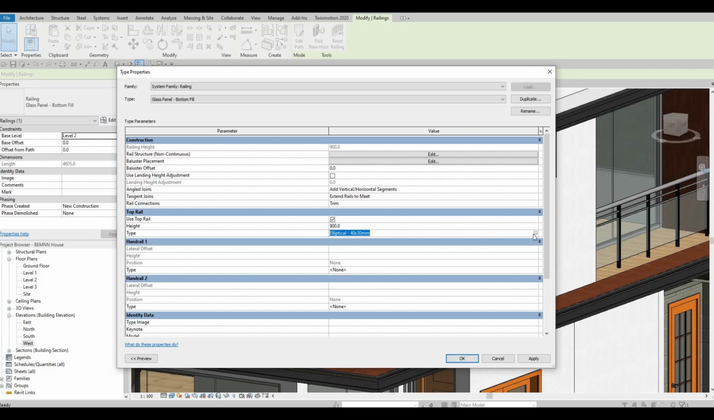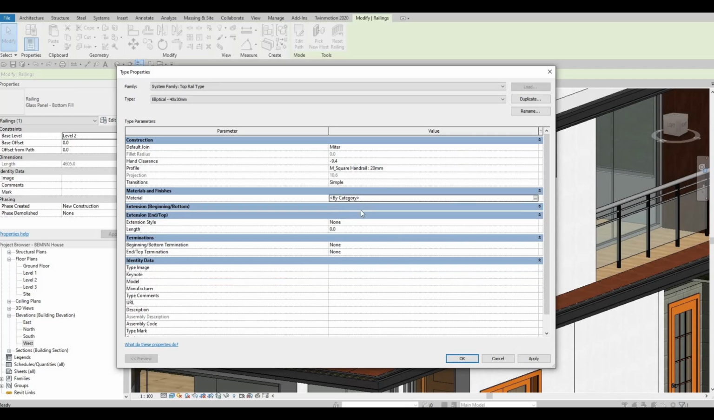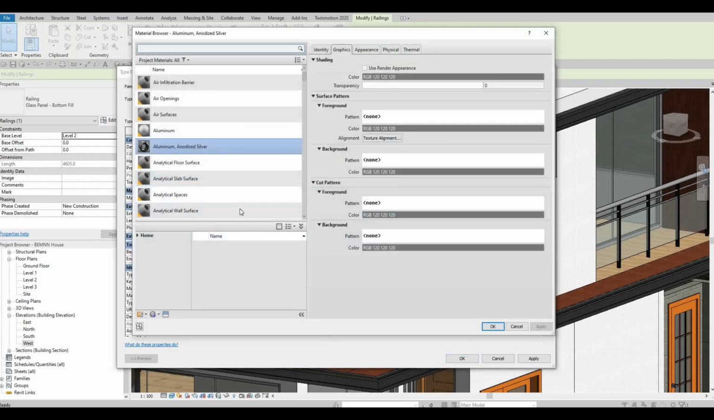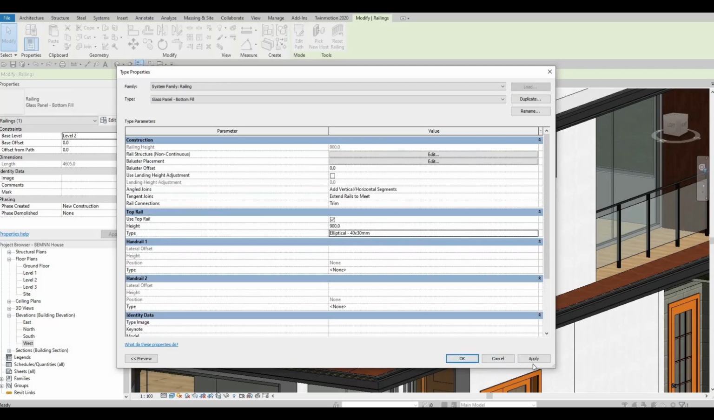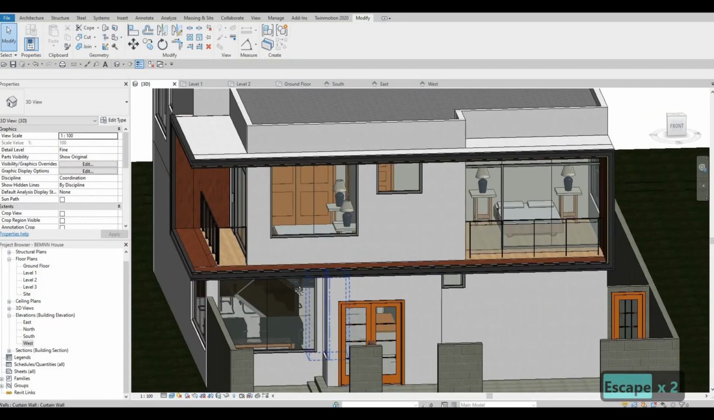and then I don't want the top railing to be elliptical. I want to choose, maybe because we could change the material, the profile, to a square handrail, and then change the materials right here. We need to set up, maybe we could choose the same aluminum, and then the change is looking like that. It looks much better.